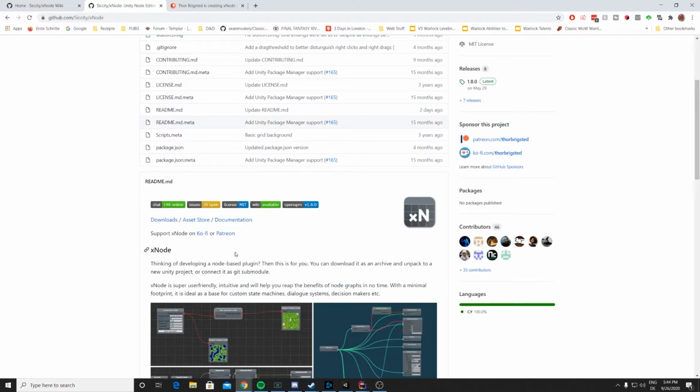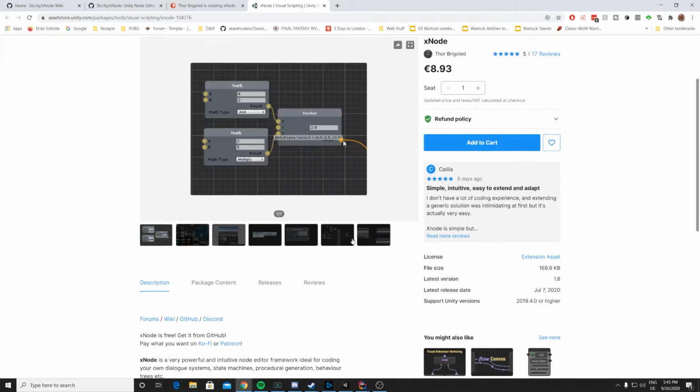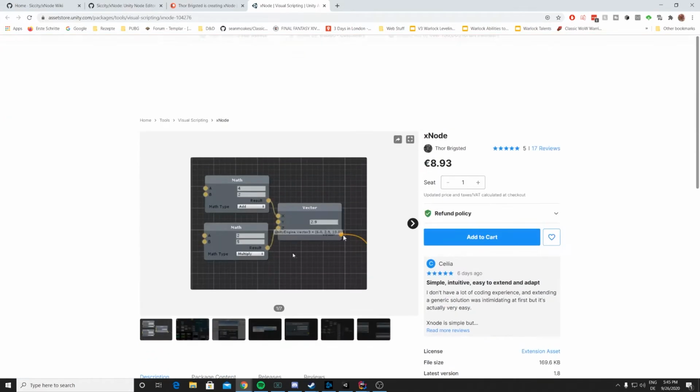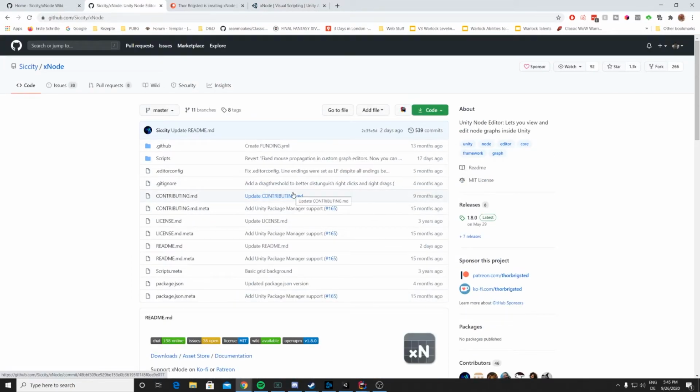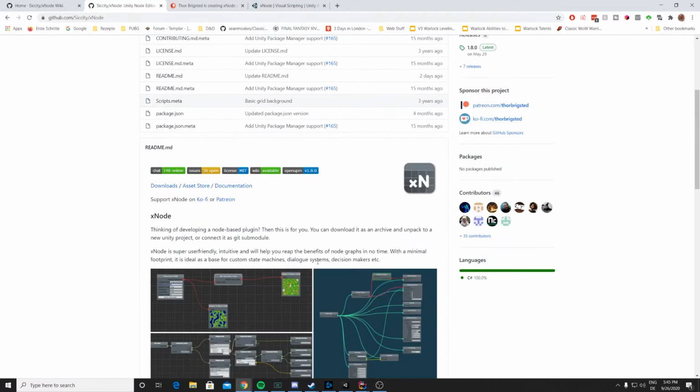The second place would be to go to the asset store and use it here. But as you can see, the asset store version isn't free, which doesn't mean that the project itself isn't free. It is open source, so you can just download it and use it without any issues.